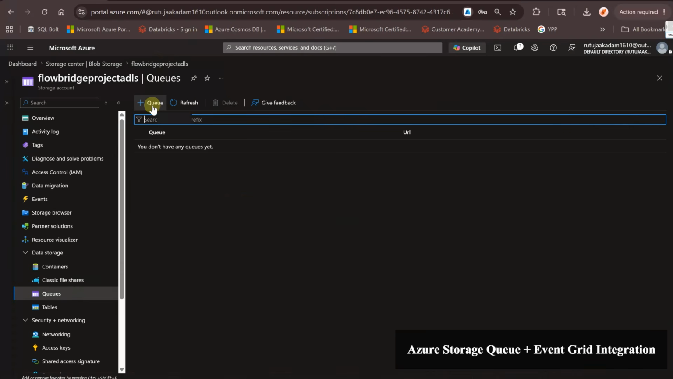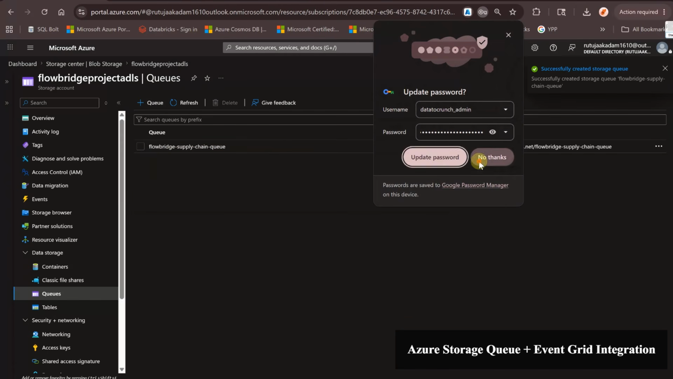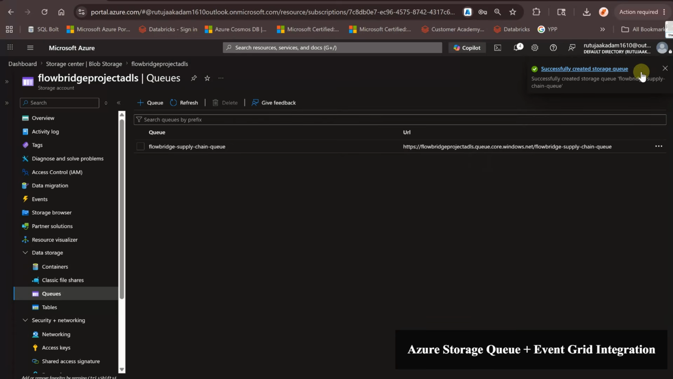Now we will create one queue here. As of now we don't have any queues. Click on add queue. We need to give our queue name. Let's say, maybe, low bridge supply chain queue. I'll click on OK. Now our queue is created.